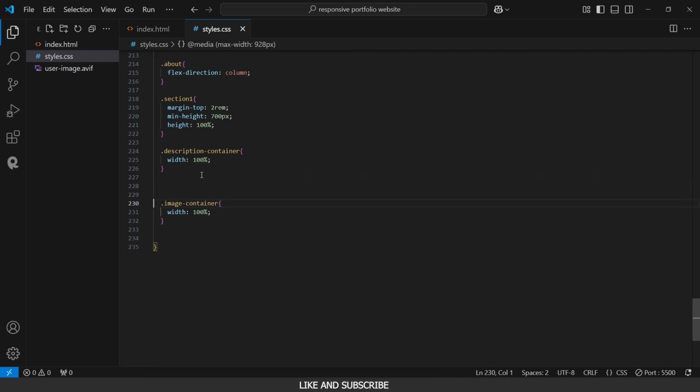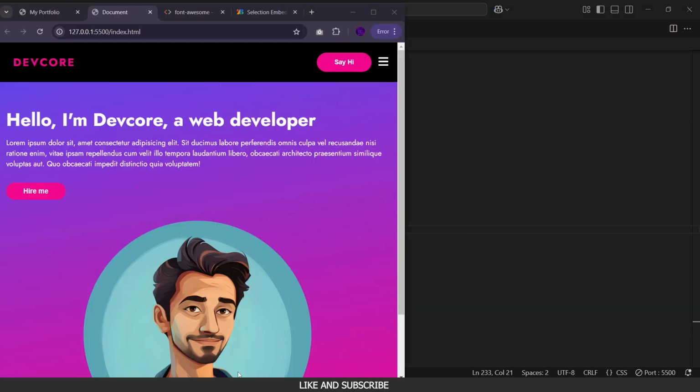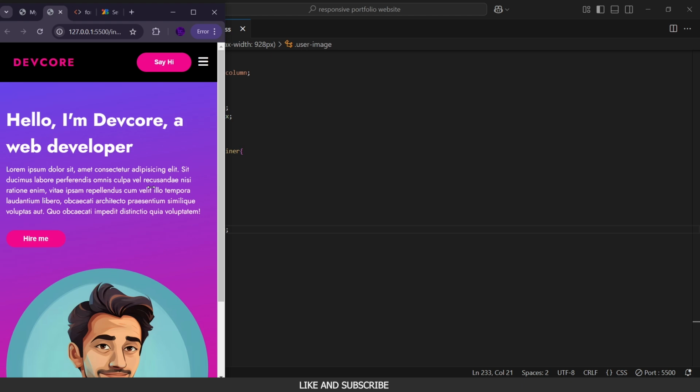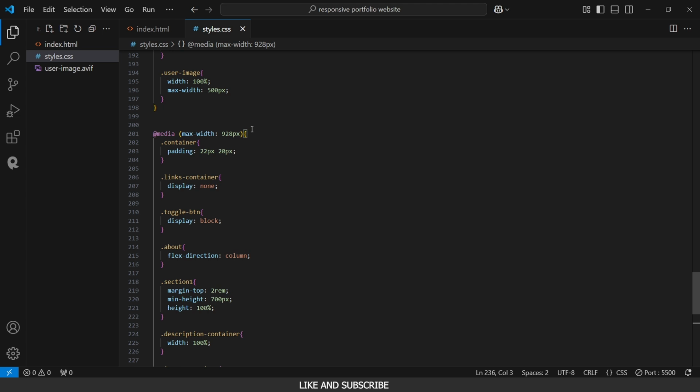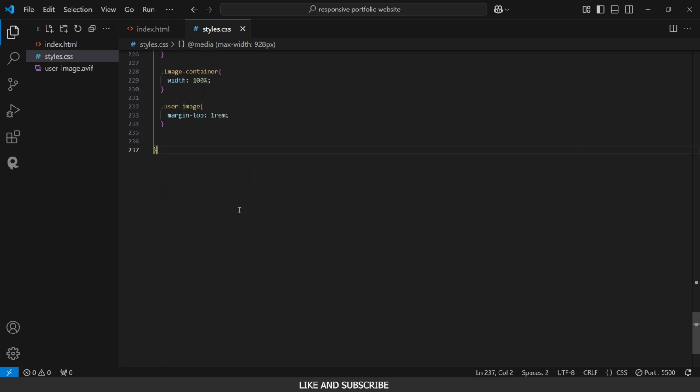Then after that, we're going to style the user image itself. So just down here, we're going to style the user image, and margin top here is going to be 1rem. Next, we're going to go ahead and style our last media query, which is for the smallest screen right here. And for the smallest screen, we just need to, let's see what we have up here. Okay, we need one more media query, so just copy that and paste it in here. So our smallest media query is going to be 760px.